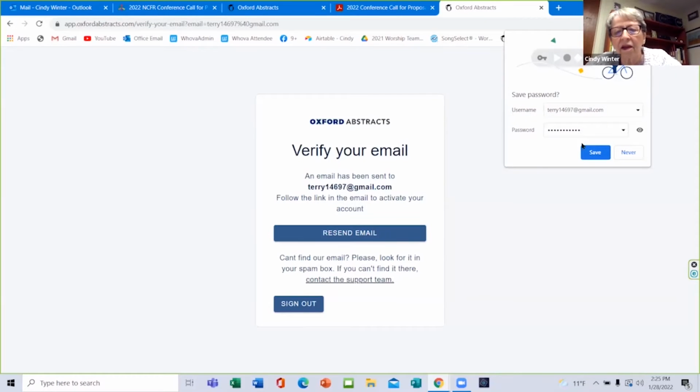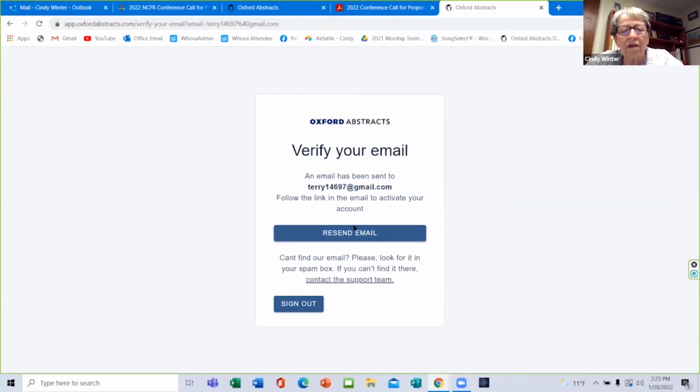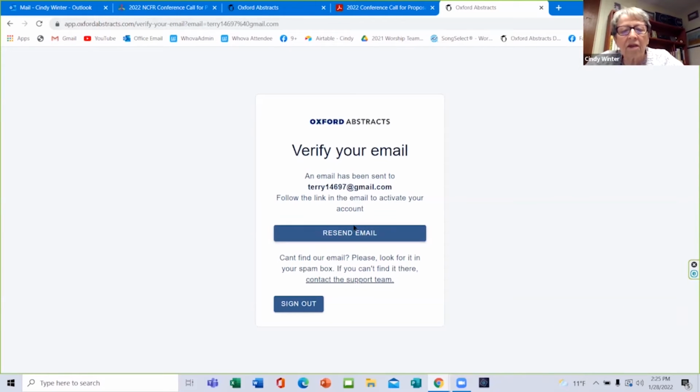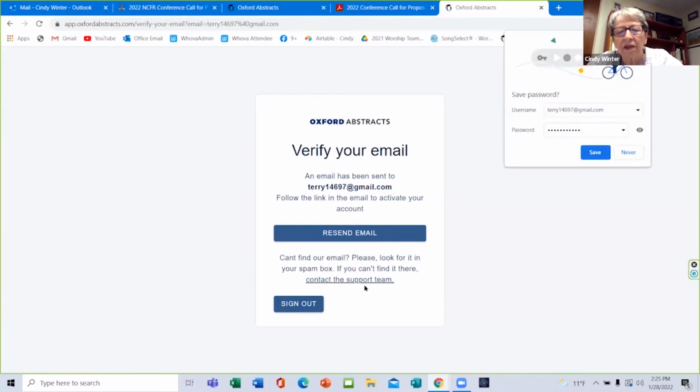After you have created your account, you will see the screen, verify your email. Click on resend email. You will then receive an email back from Oxford that asks you to verify your email. After clicking on the link to verify your email, you will be directed to the login page. Enter your login information to then enter the submission form.